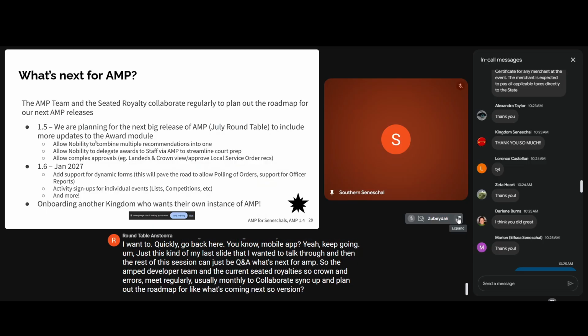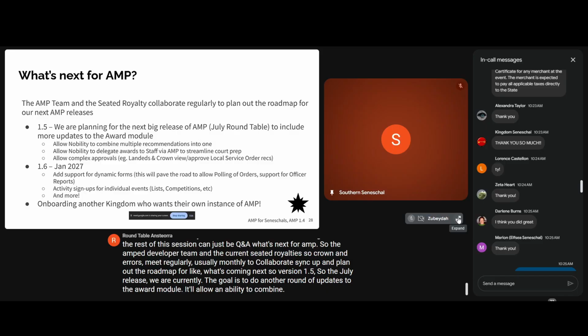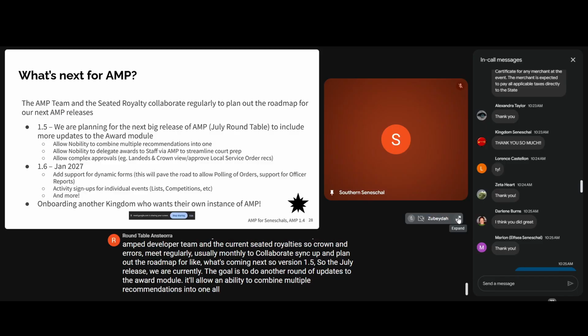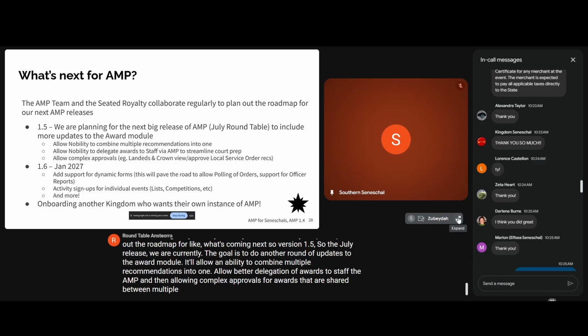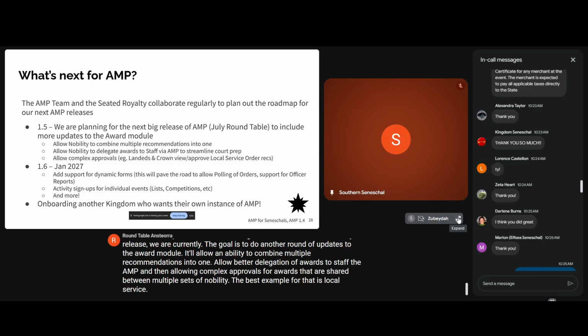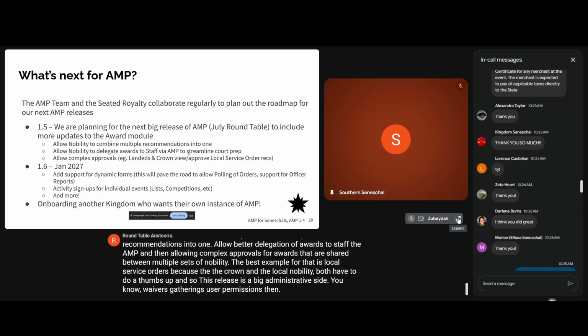So version 1.5, the July release, the goal is to do another round of updates to the award module. It'll allow the ability to combine multiple recommendations into one, allow better delegation of awards to staff via AMP, and allow complex approvals for awards that are shared between multiple sets of nobility. The best example for that is local service orders, because the crown and the local nobility both have to give a thumbs up. This release is a big administrative side: waivers, gatherings, user permissions. Then we're going to do another round of awards.